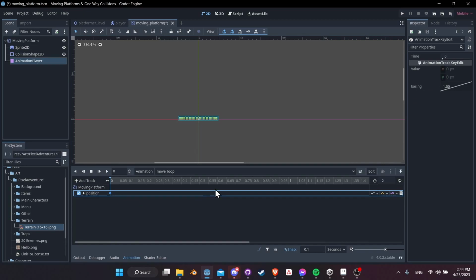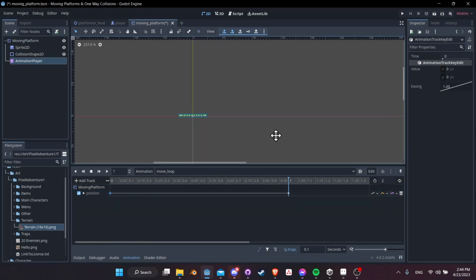So this will be our starting position. We can go to 1 second here, right click, insert a key for a new position. And it'll automatically animate the values between these 2 points. So let's see, what do we want our platform to do? We could just make it really simple, like it moves to the right and then moves back.